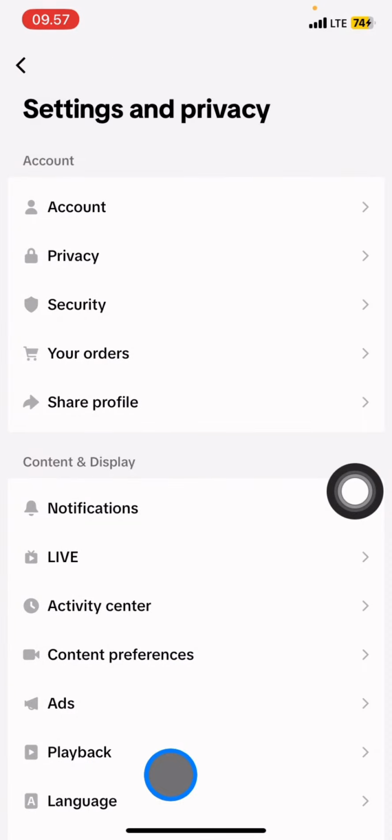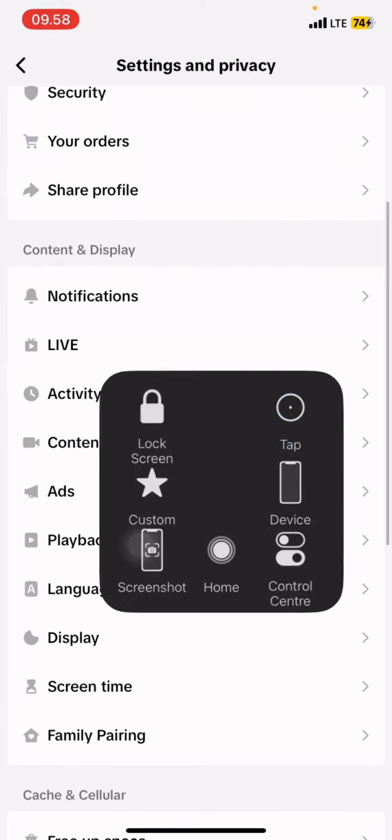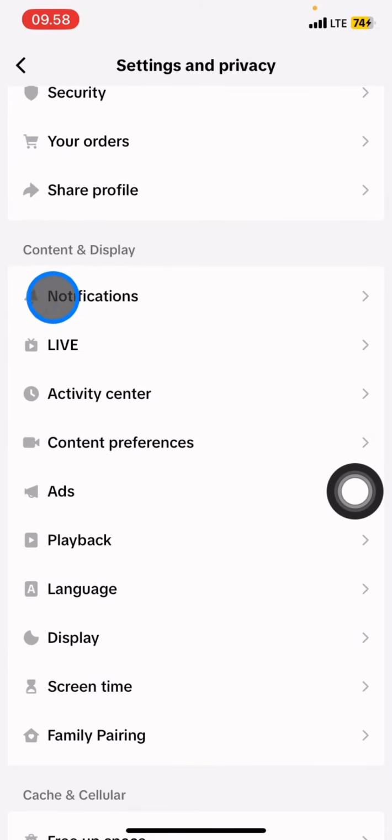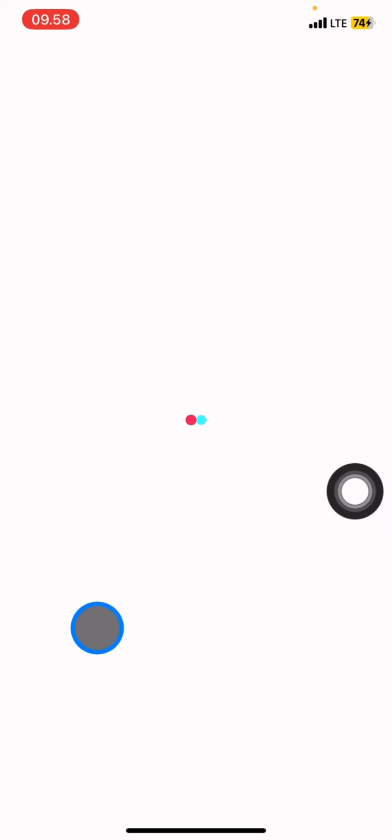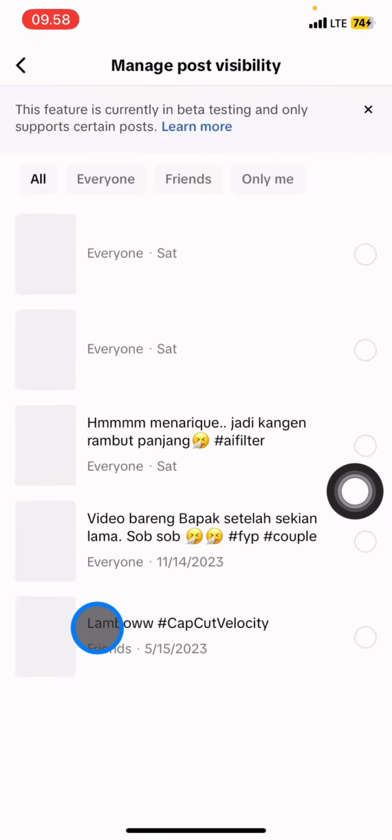And in settings and privacy, you just need to scroll down to content and display. And whenever you take a look at this content and display, click this activity center. In this activity center, there will be several options here. You just need to go into manage post visibility, and there will be a pop-up over here showing several contents that you have on your profile.